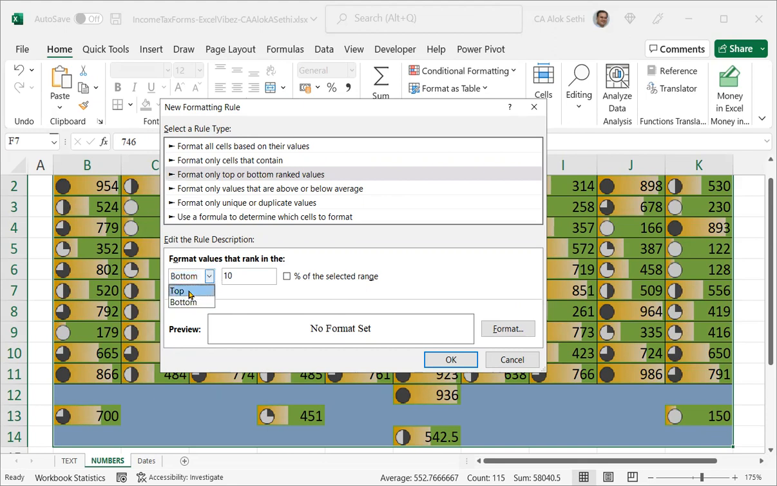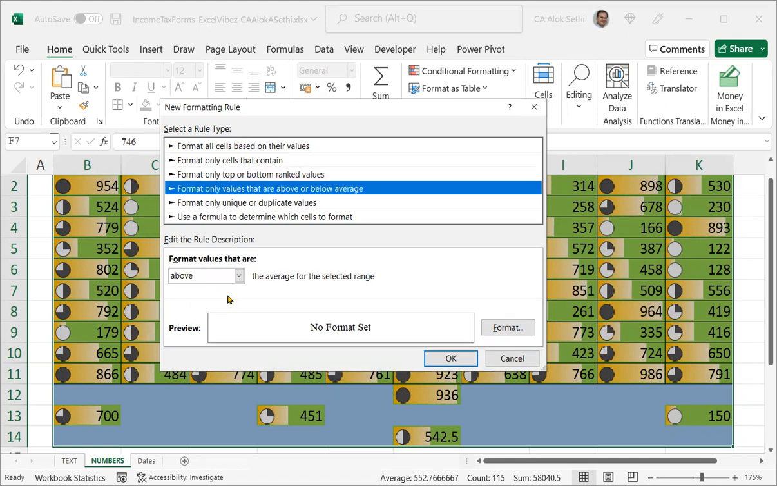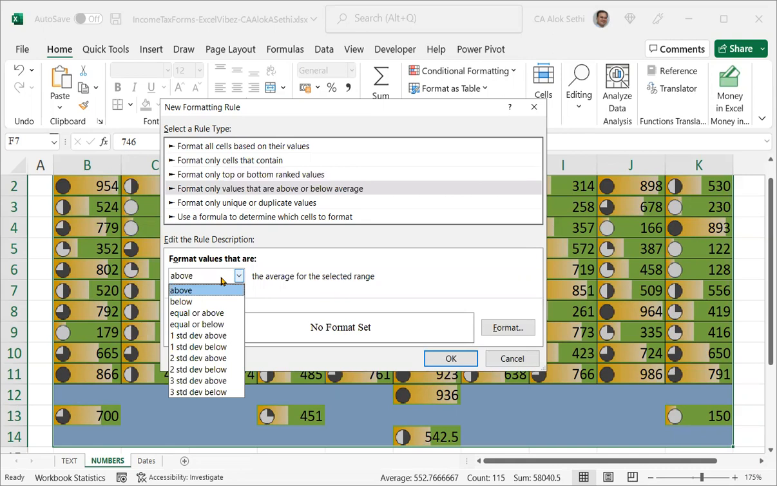Okay, so suppose we want to select the good performing mutual fund scheme. So you have a sheet of 100 schemes, you want to find out the top 10. Okay, so based on their returns you want to identify, then you can use this there. Okay. Format only values that are above or below average. So you decided a benchmark, you want only those above it, or those below it, or standard deviation. Okay, accordingly you can do.